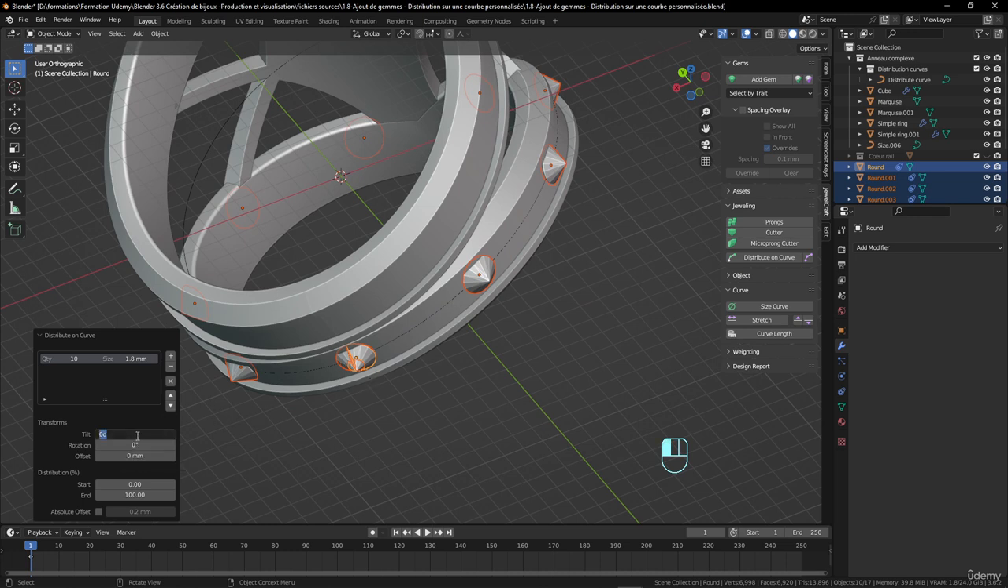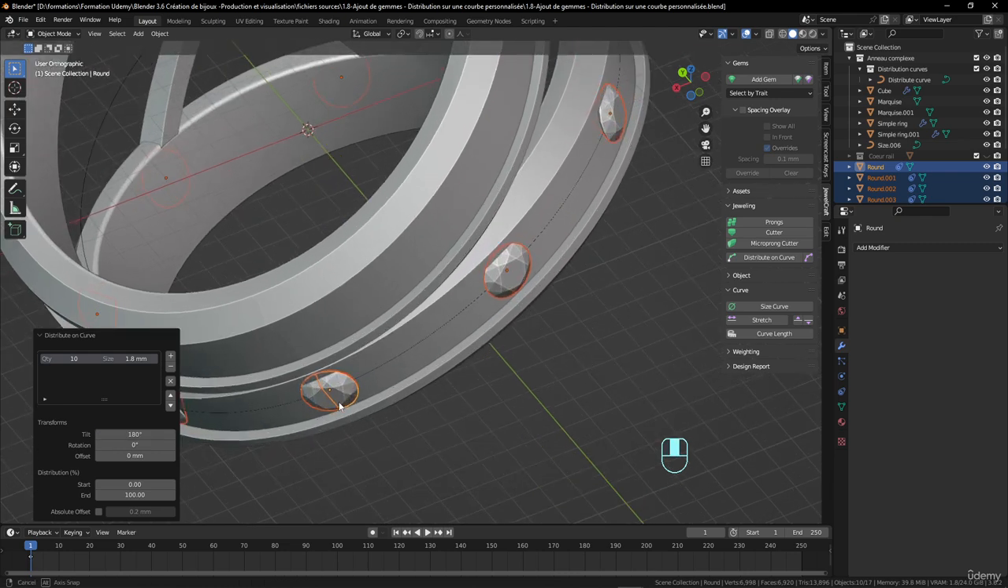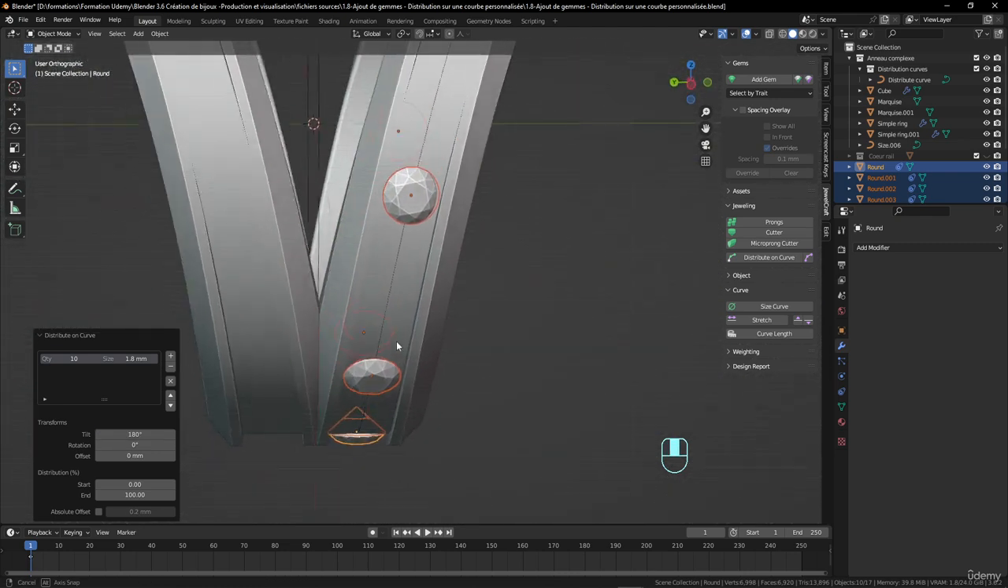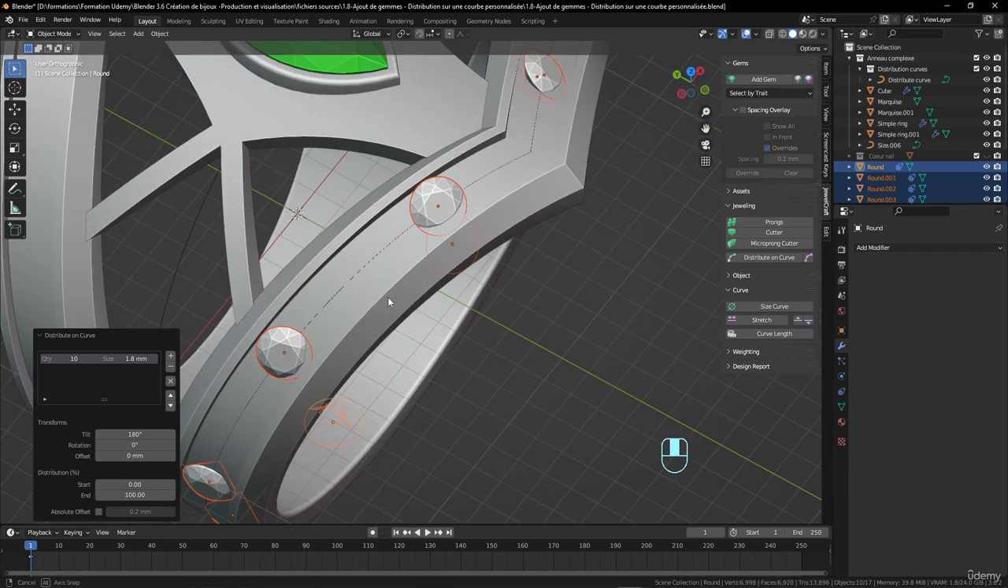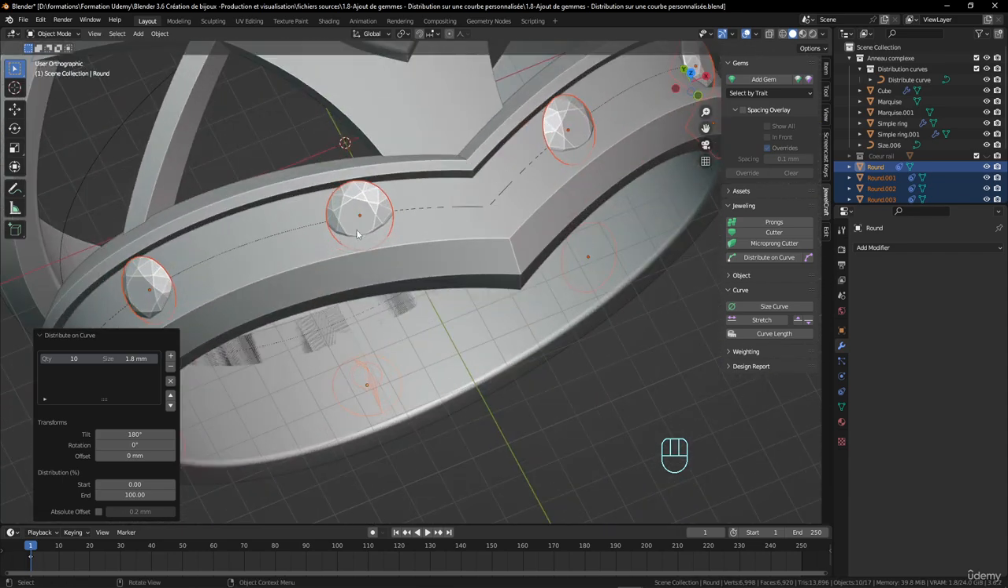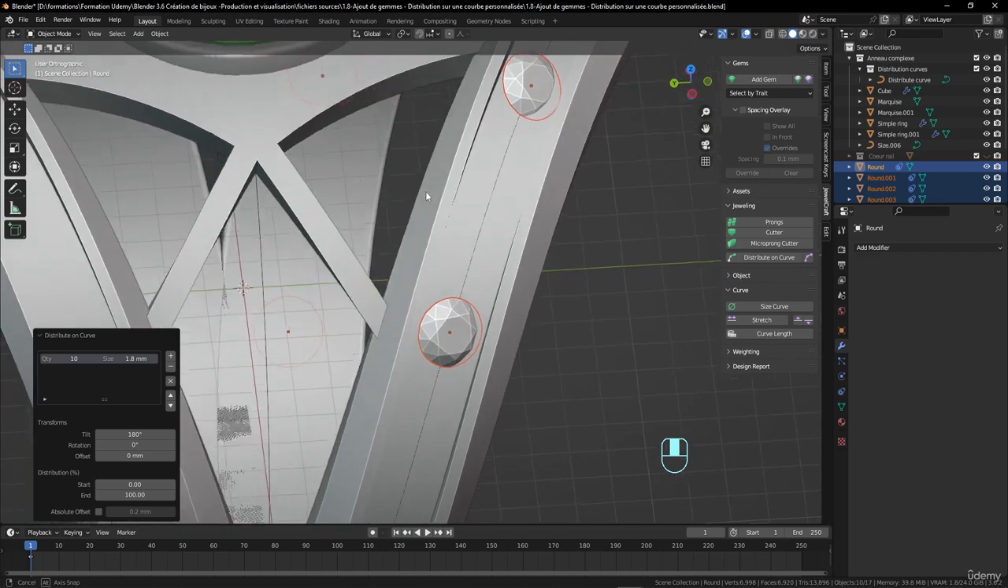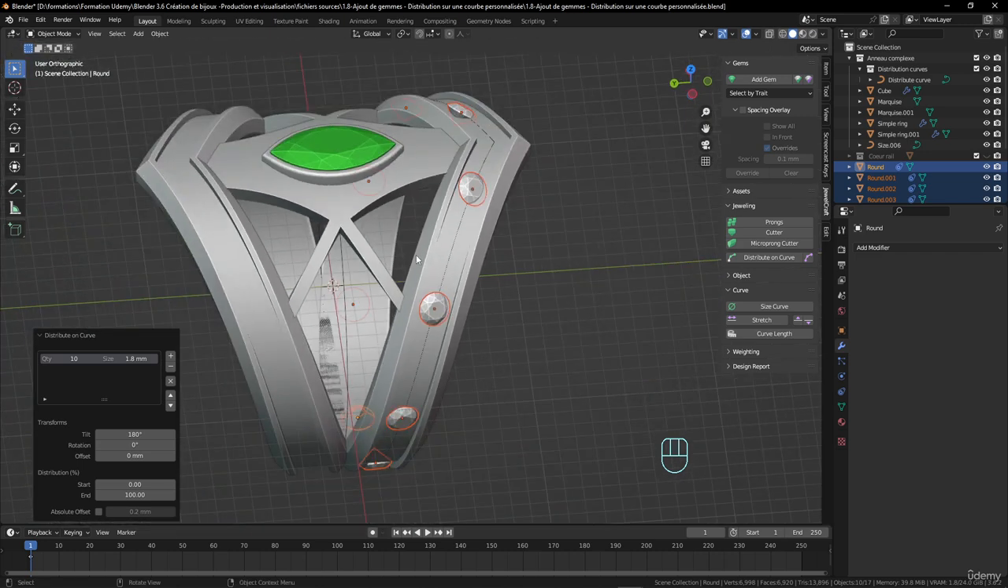So if I use the tilt with 180 degrees, we have a good orientation in the beginning, and in the end it starts to go inside the geometry, and it's because of the orientation of the curve itself. So to manage that, I will show you how to resolve the problem here.